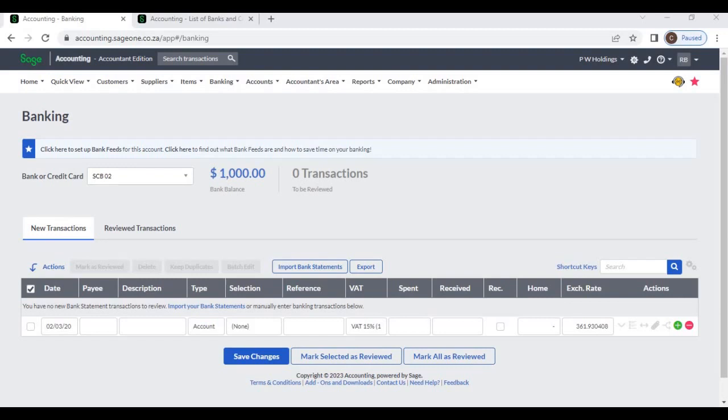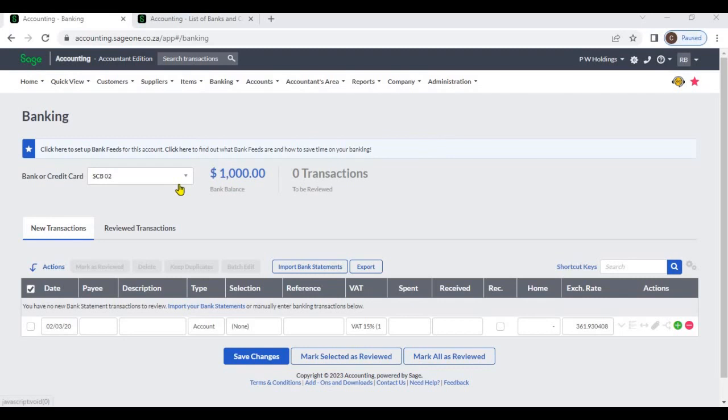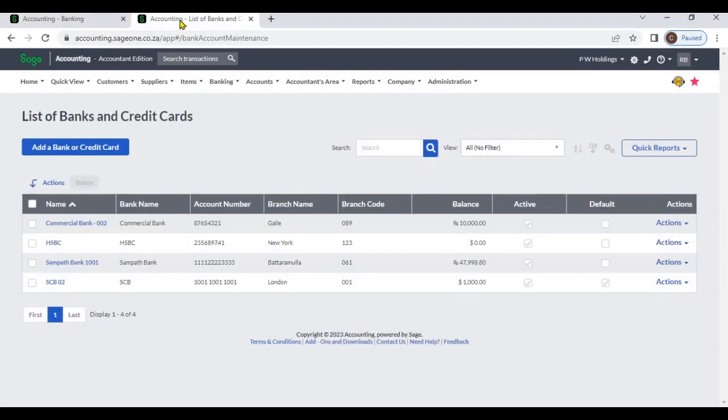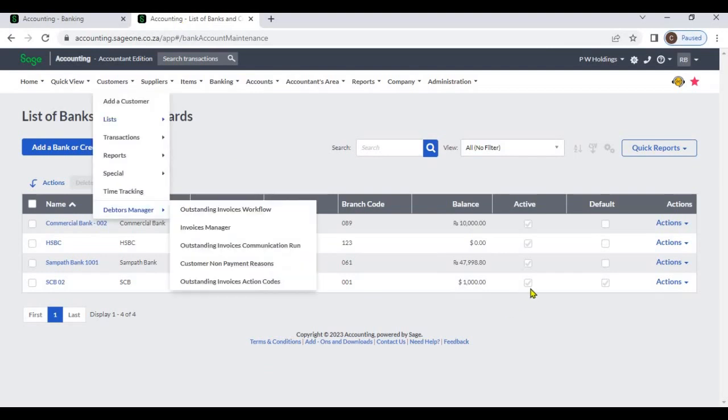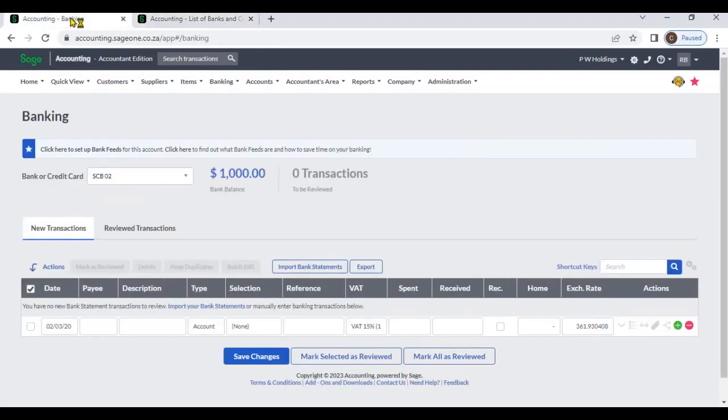Banking transactions. You can access this function from Banking, Transactions, Banking. System will display the bank or credit card name. When you are creating bank accounts, you can set default bank accounts. When you start banking transactions, that account will display as default bank account. If you want, you can change the bank account.